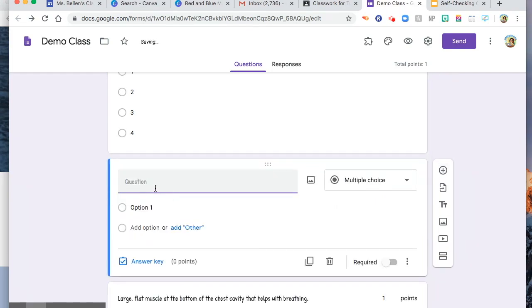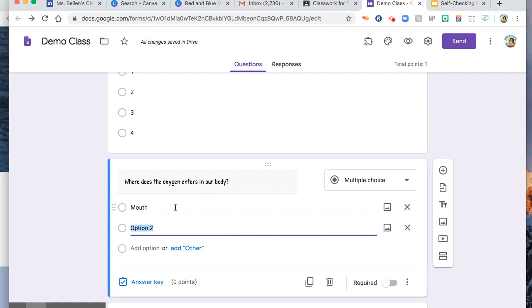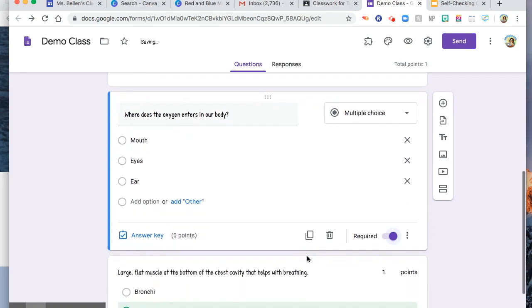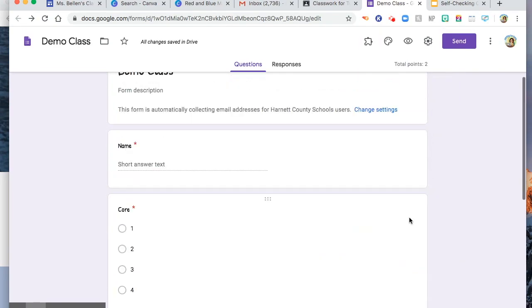And then let's say I have question number 2. Let's say, where does the oxygen enter in our body? Let's say multiple choice. Let's say mouth. Okay. Let's say eyes. Let's say ear. Okay, you may want to put required so that the student will not miss the question. Go to your answer key. You may want to put points in here and then pick the right answer, let's say mouth, and then click done.